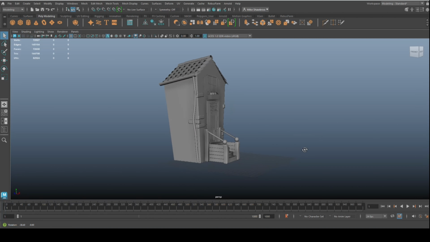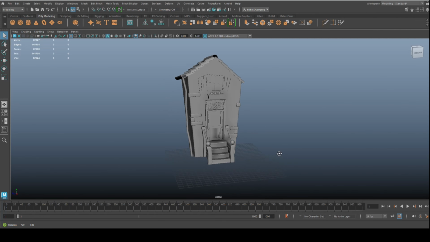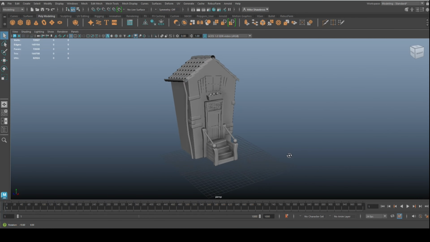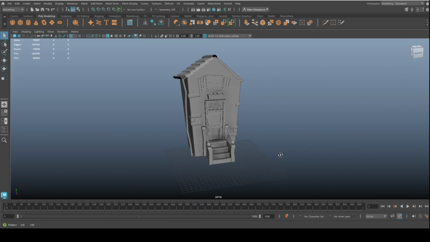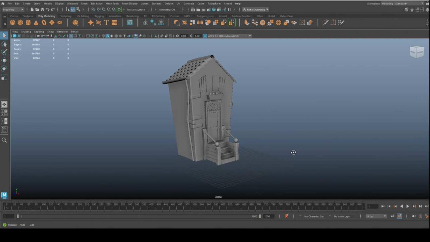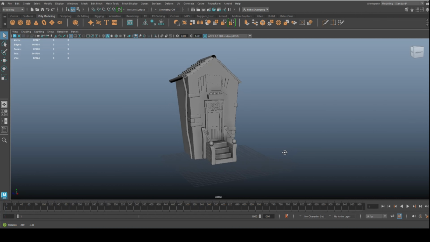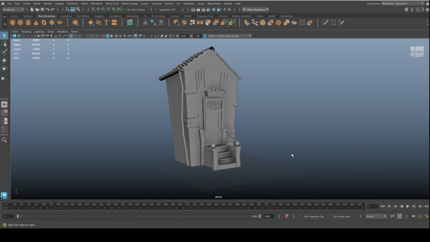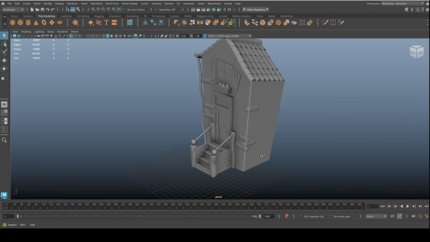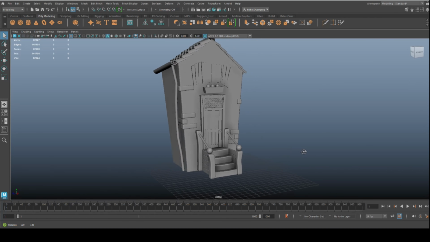And once I'm happy with it, I'll go back in and remodel it basically, but then make sure I got a clean topology, no n-gons and that kind of thing. So if you're thinking, hey, the modeling is messy, well, hey, there's a reason. It's all to get an idea across of what something would look like, right?